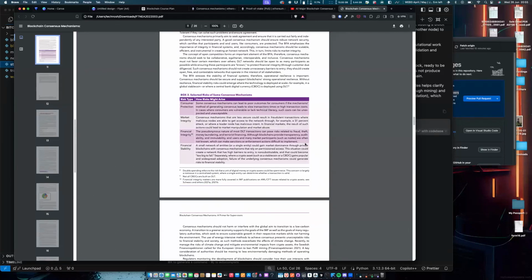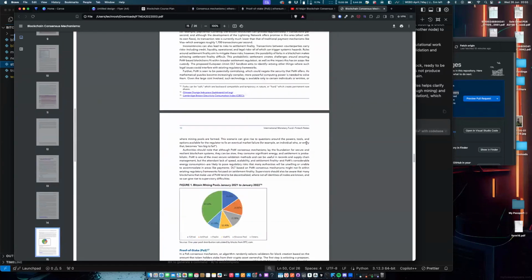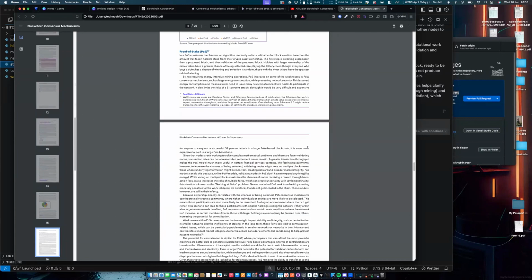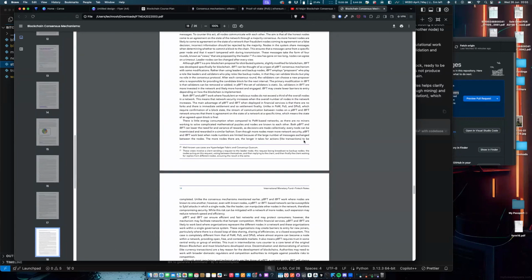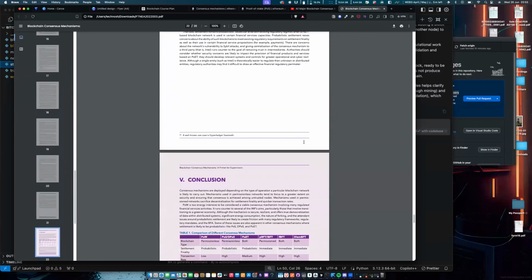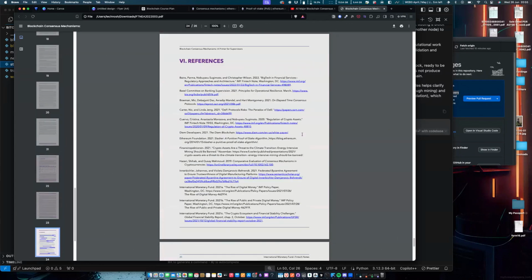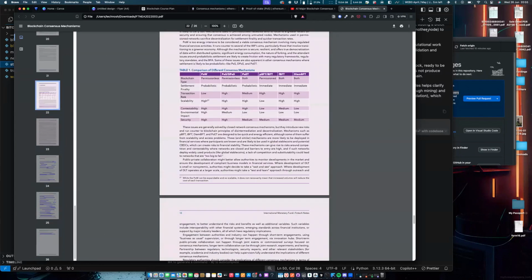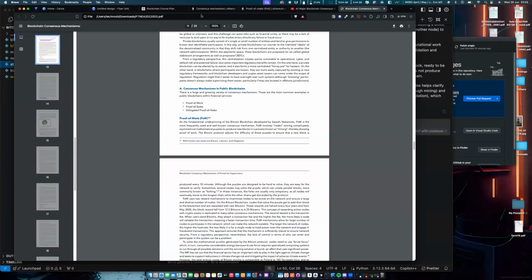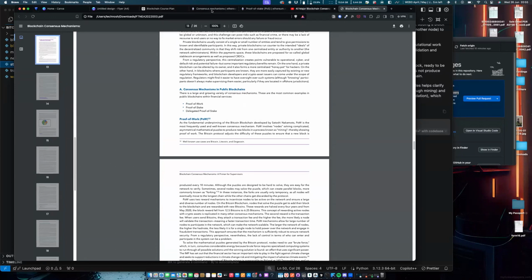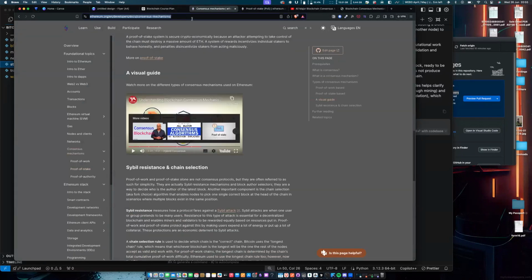This was another paper I was going through, but there's not much information here. It's too detailed about different consensus mechanisms. So if you want to learn more, let's go here. I'll share this in chat.